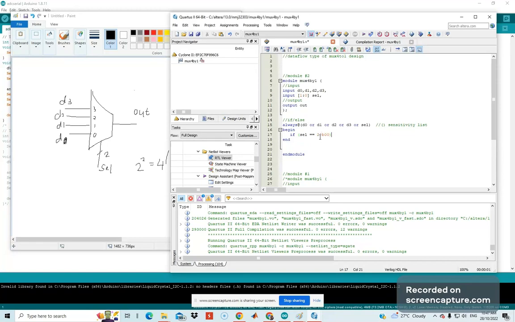So it means that if selector equal to 2'b00, as we discussed just now, the output equals B0. Okay, then we terminate the statement. The statement in line 18 we terminate with what we call a semicolon, and then we go to the next. Okay, else, and then we put if. We check the next one.